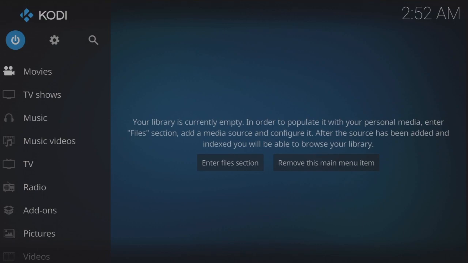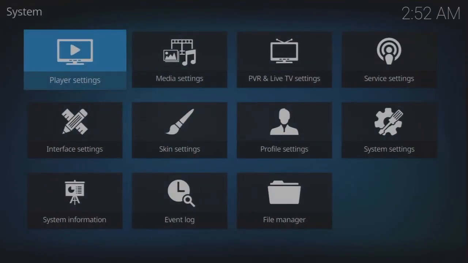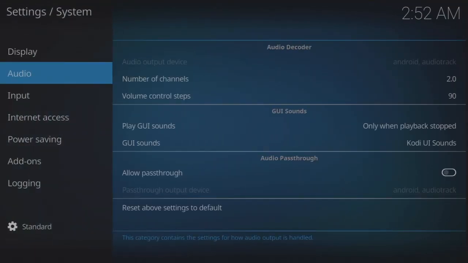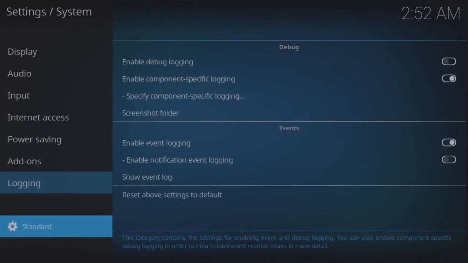So the first thing we're going to do is go into settings. It's the cog icon in the middle. Highlight that and click OK. And we're going to go to system settings. In system settings, we're going to go down and change our settings level first from standard to expert.